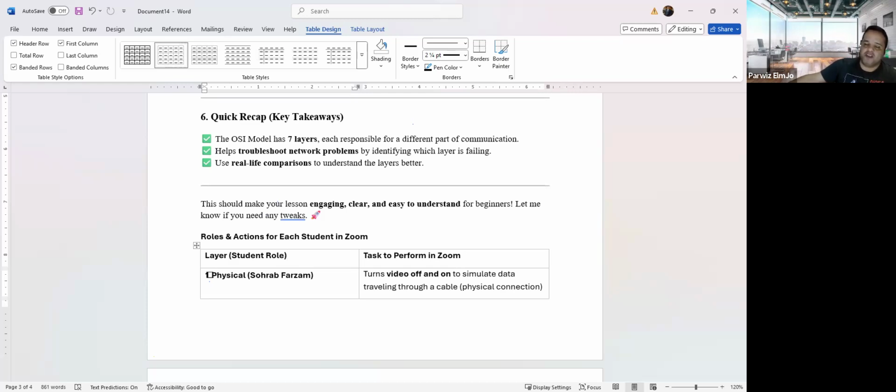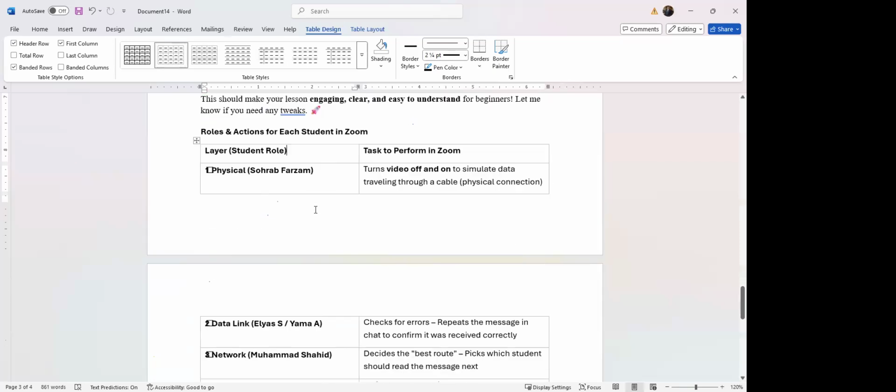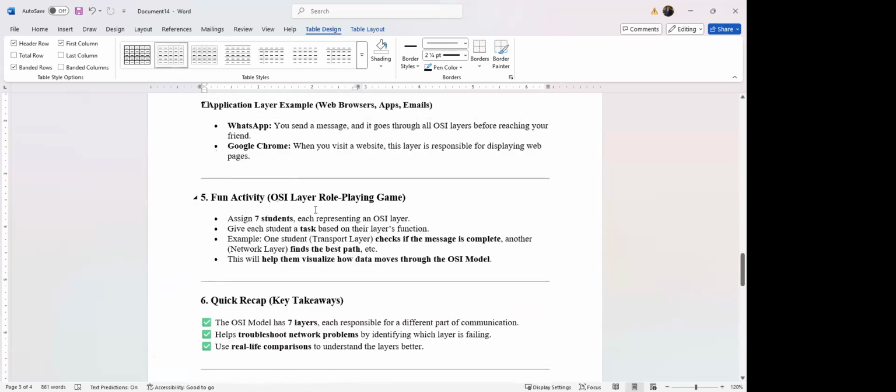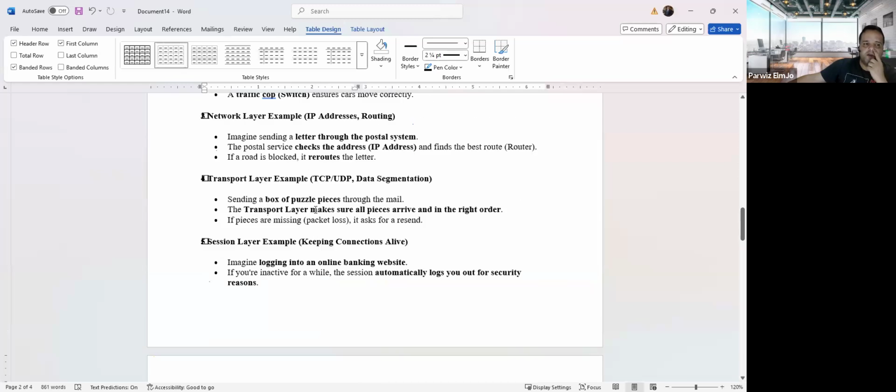So the job of the transport layer is to do what? Delivery of data, right? The transport layer makes sure all pieces arrive and in the right order, right?